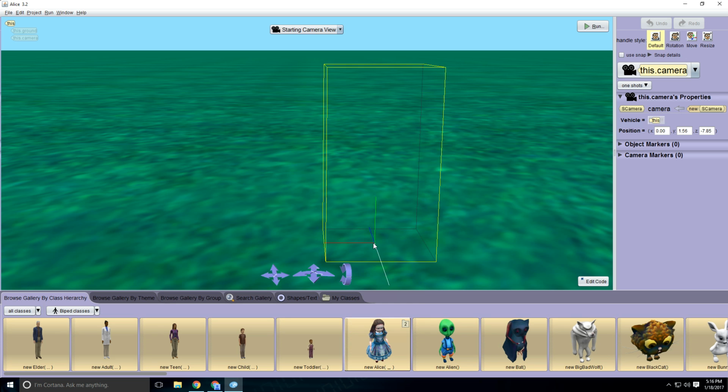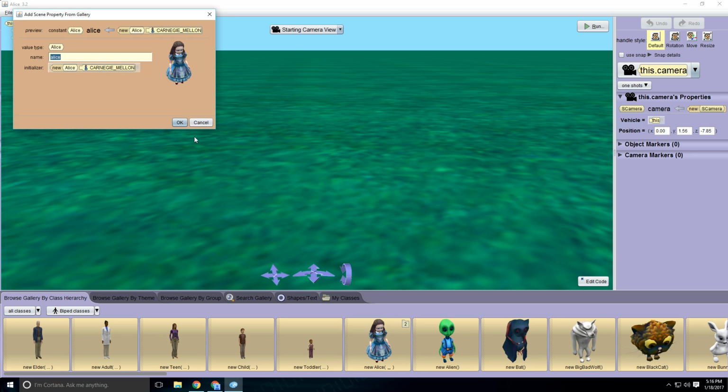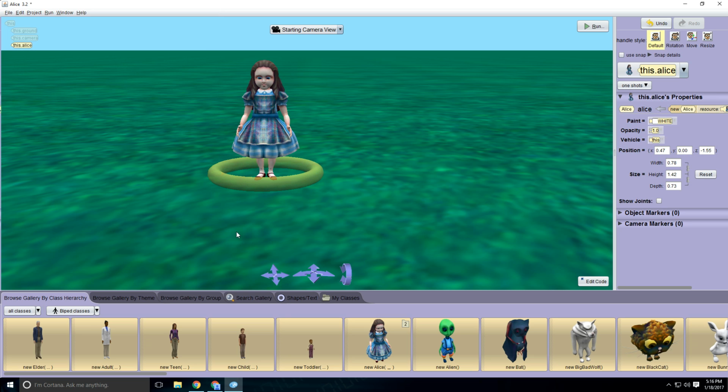So I'm going to drag Alice onto the world, and you can see a box pops up to show me Alice's size, dimensions, orientation. So I'm just going to drop her on and hit OK through that. And there we go. I just put this object in the world.